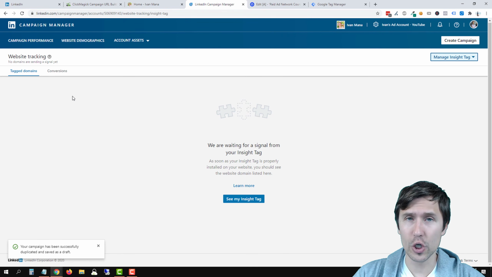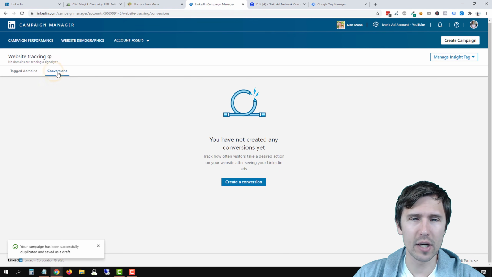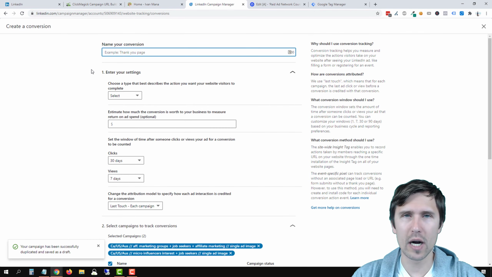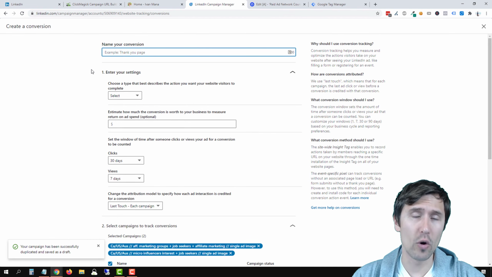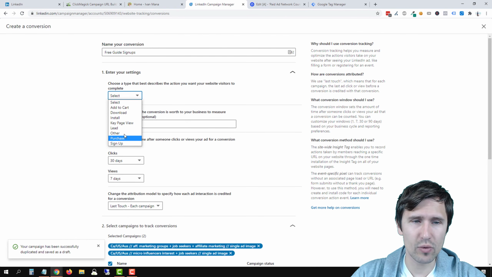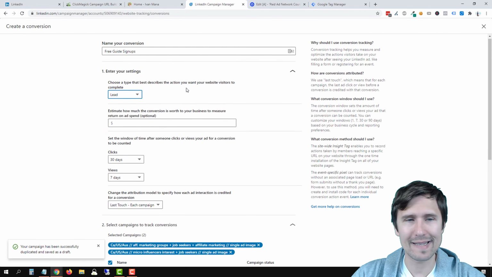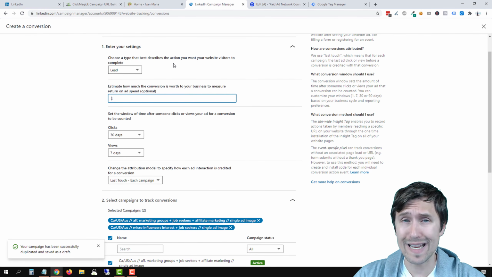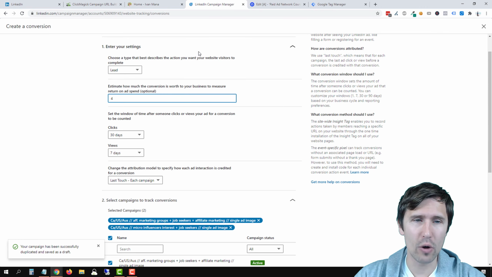To set up conversion tracking, head over here to conversions, or under account assets, click on conversions and click on create a conversion. Now over here, let's name our conversion. Let's say we want to target people that signed up for my free guide. So we're going to say free guide signups, for example, or purchases, whatever you want. What is the activity that best describes this? This is going to be a lead, right? People that signed up. How much is each conversion worth? If you sign up for my free guide, let's suppose you're worth about $4.